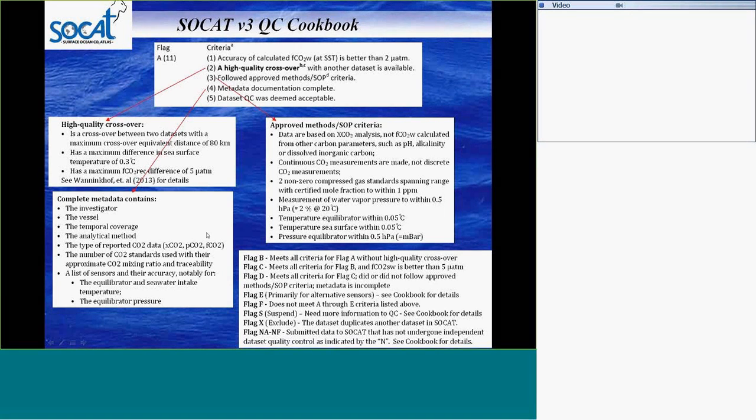So a flag B meets all the criteria for a flag A, except there's no high quality crossover. A flag C meets all of the criteria except no high quality crossover, and FCO2 seawater is better than 5 microatmospheres instead of 2 microatmospheres. A flag D, the metadata is incomplete, but everything else is there.